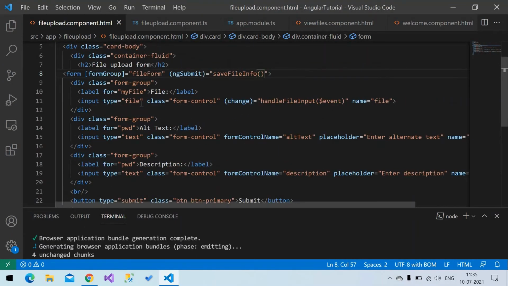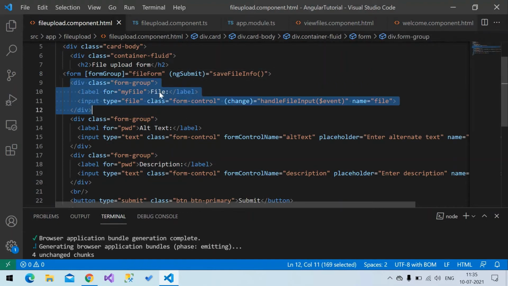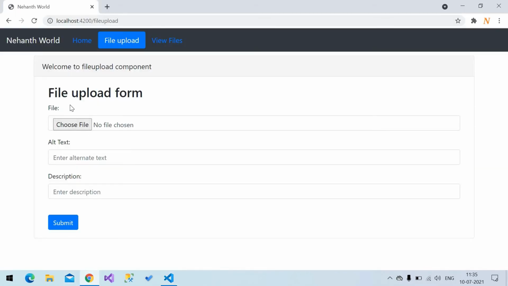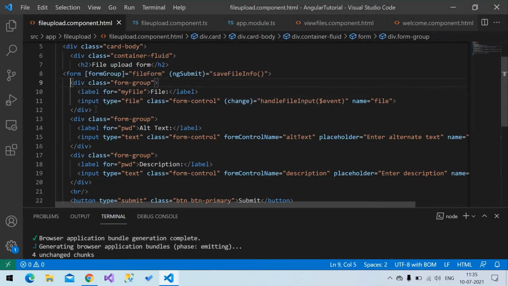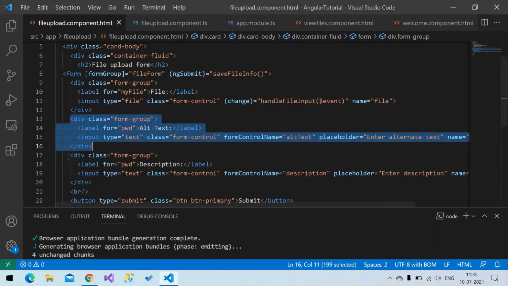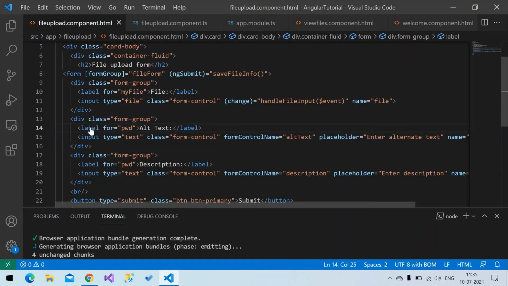Then, in the form group, I am displaying the file label and file control. This is an input of type file. If you see, first is the file label, then the file control. This is the first control group. The next control group is the alternate text label and the input control of type text.